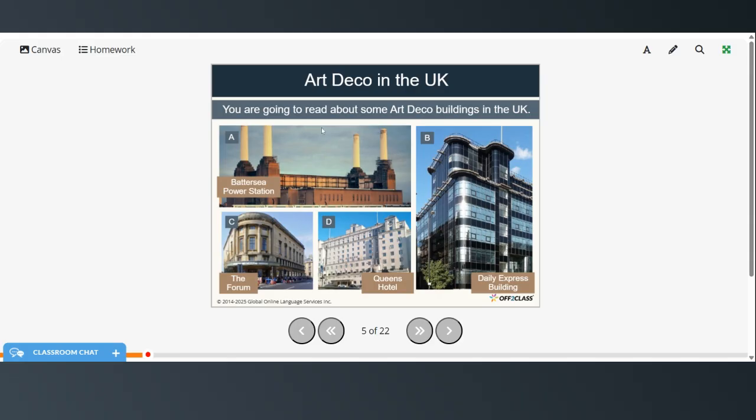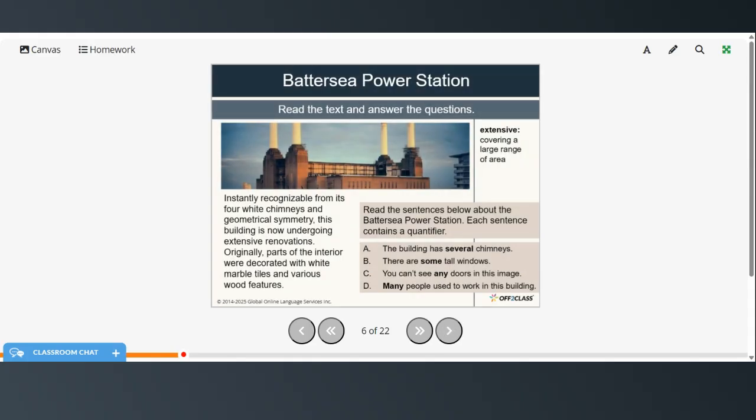So you're going to read about some Art Deco buildings in the UK. You have the Battersea Power Station, the Daily Express Building, the Forum, and Queen's Hotel. So instantly recognizable from its 4 white chimneys and geometrical symmetry, this building is now undergoing extensive renovations. Originally, parts of the interior were decorated with white marble tiles and various wood features. And extensive means covering a large range of area.